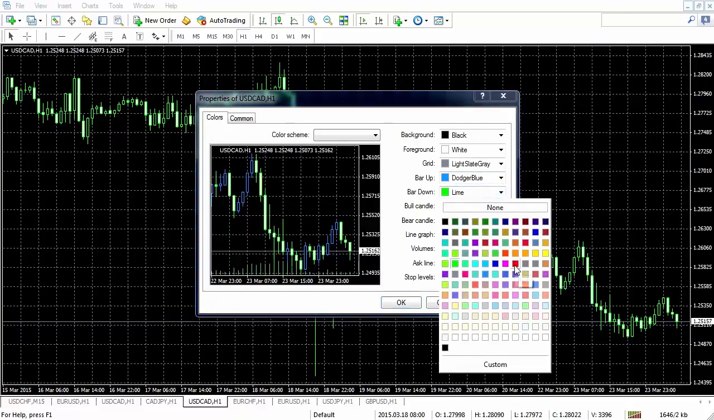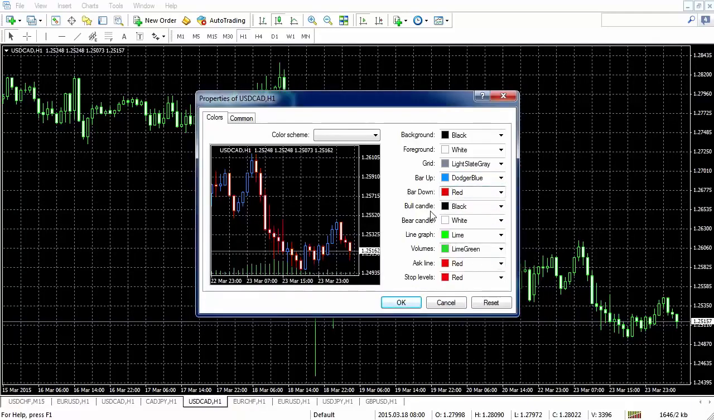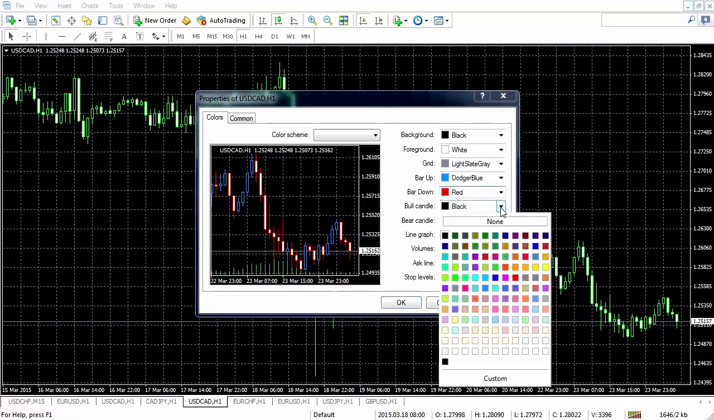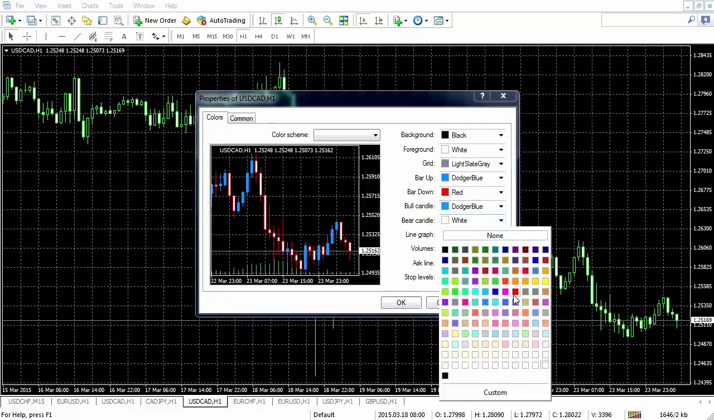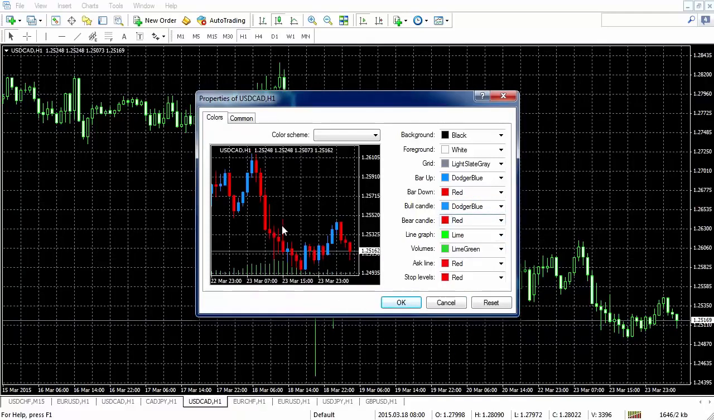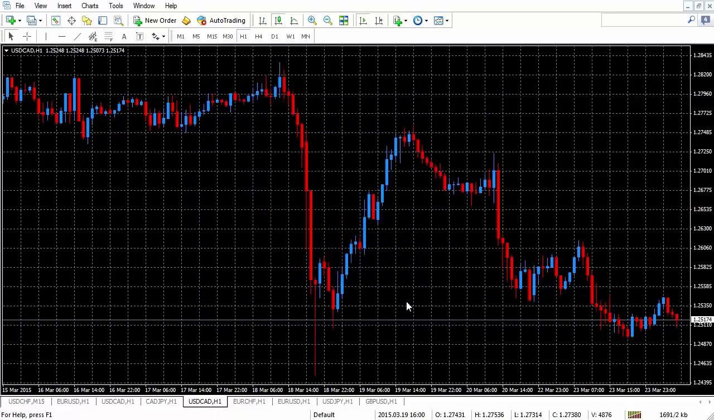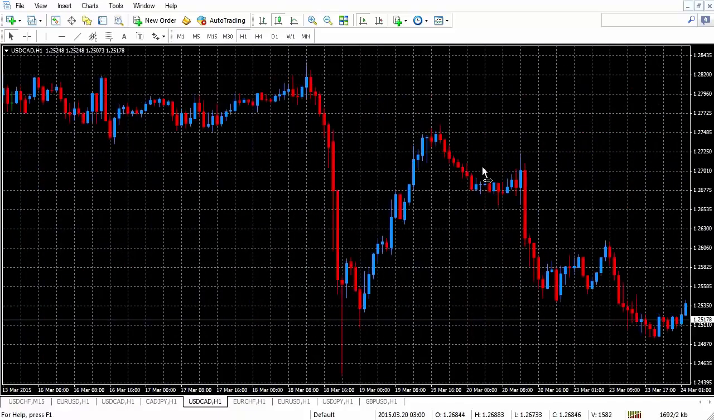So let's make that one red. The bull candle, that's the fill. So I'm going to make that one Dodger blue as well. And you can see how, as I'm making the changes, this preview window makes the changes as well. Bear candle, I will make that red. And we can see how that works. Line graph, volumes, ask line, stop levels. I don't need to change anything else. I'm good. I'll click OK, and it'll modify the candles.